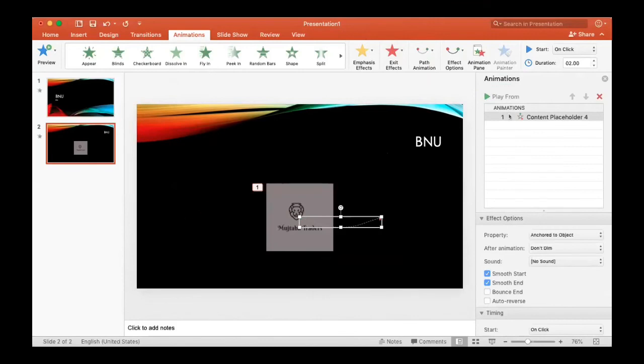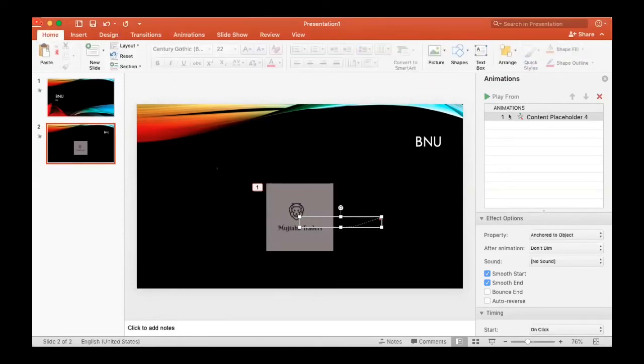And the next step is how to start a presentation. To start a presentation, we'll press the F5 key.